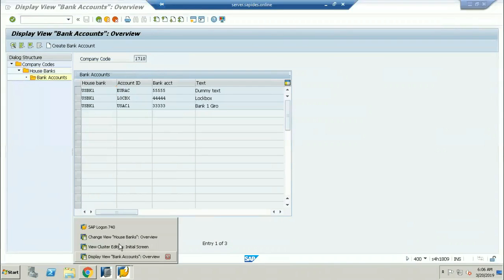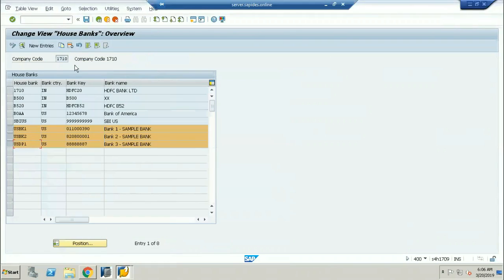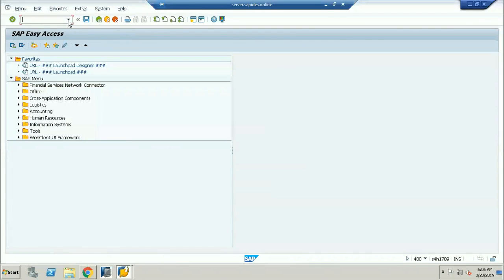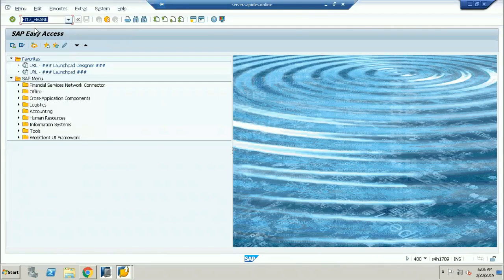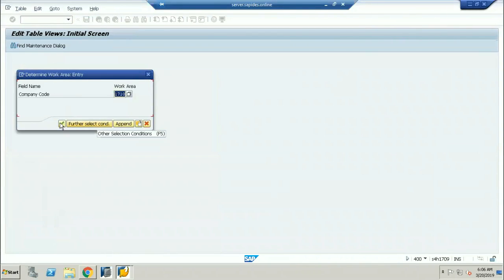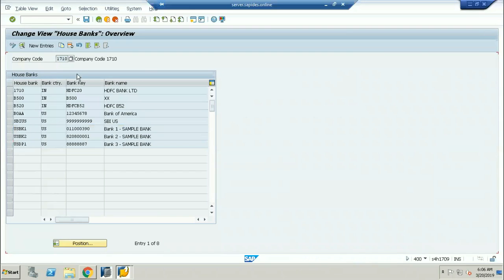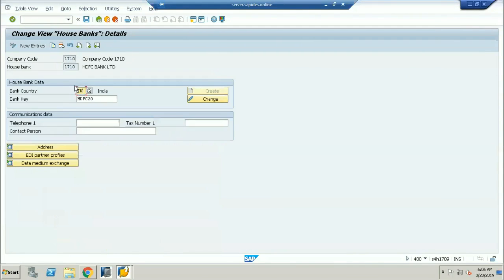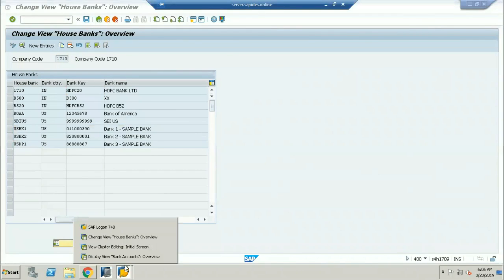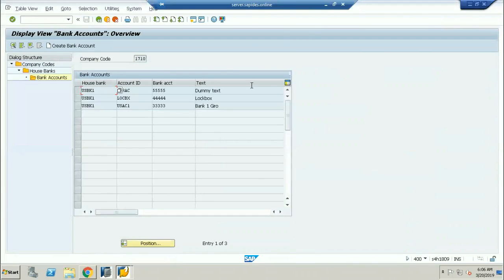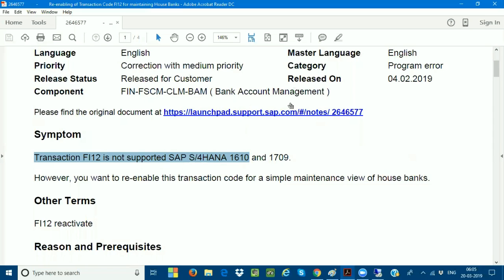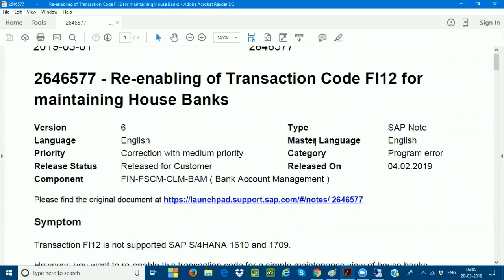So if I go into 1709 once again here in front of you, I have to use the transaction code FI12_HBANK, but if you see here, no bank accounts can be created. Only house bank details can be seen, but there is no bank account ID. But from 1809 onwards, after you implement this particular note, this note is very, very important for us. So I'll also give this note to all of you after this class.